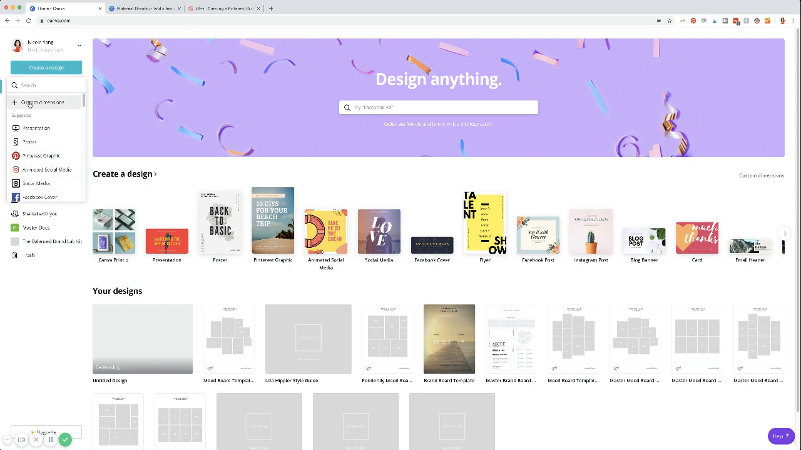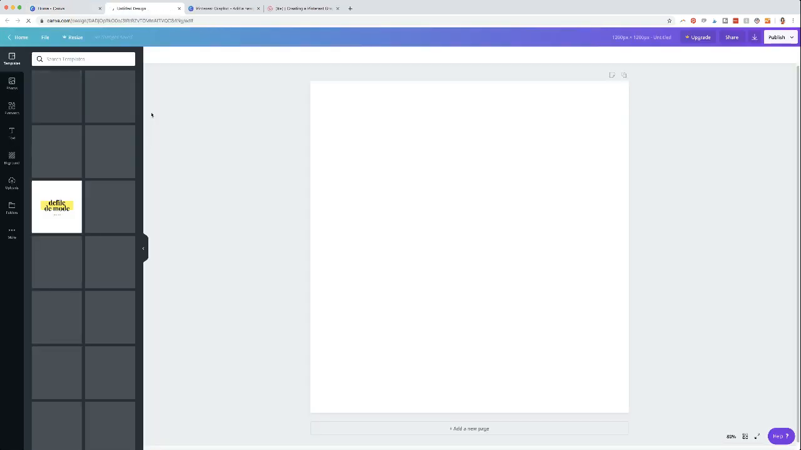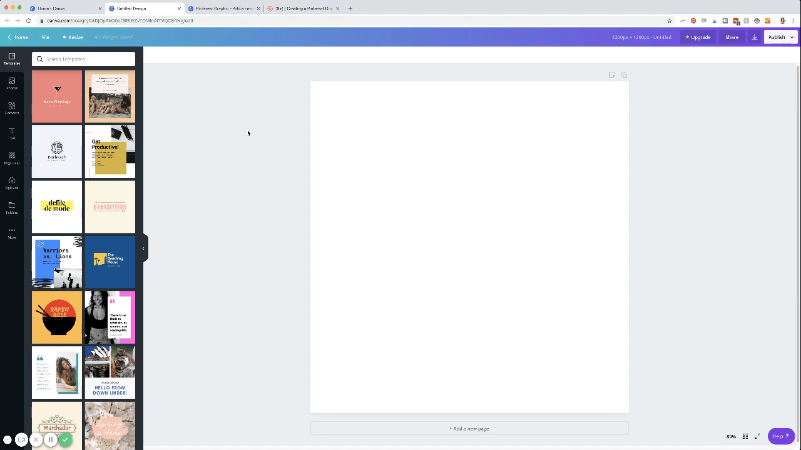Now, another thing that you could do is click on custom dimensions and enter in some custom dimensions. Let's actually try that. And let's size this to 1200 by 1200 pixels because that's how large our social squares images are. And that's going to give us a really nice high resolution graphic to display as well. So we've got a nice square canvas that's ready for us to stick anything onto.